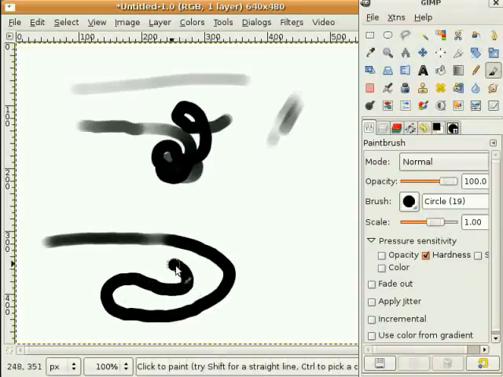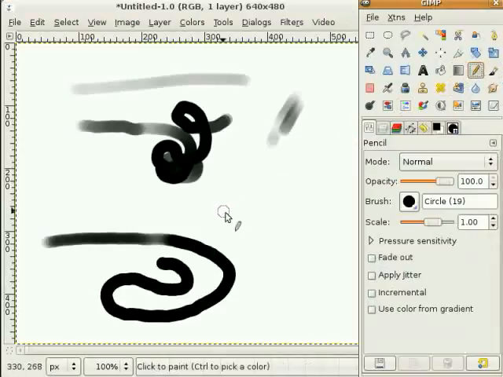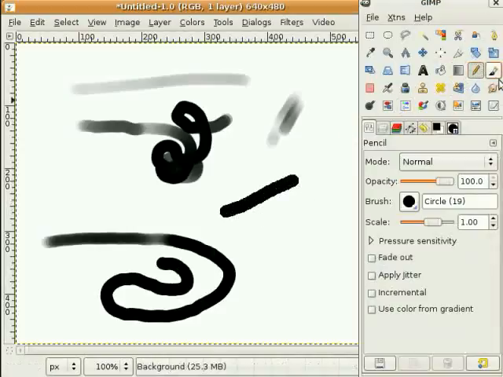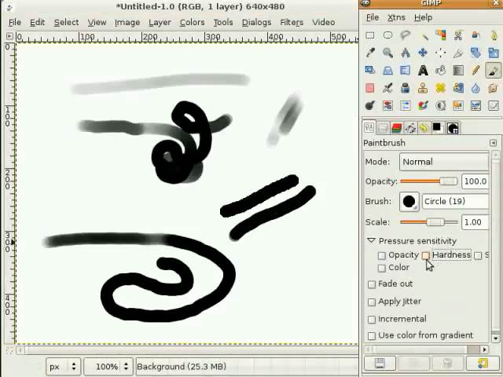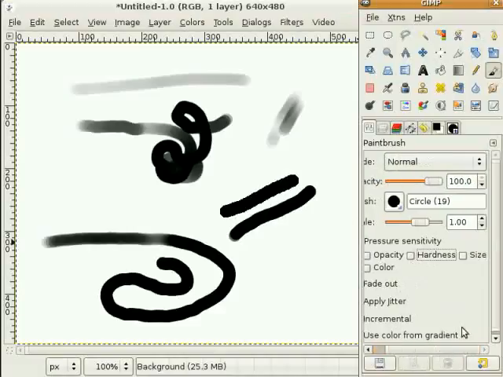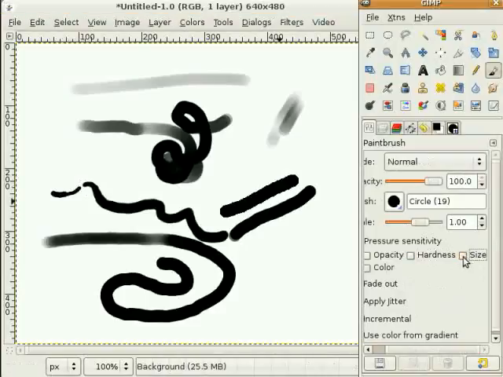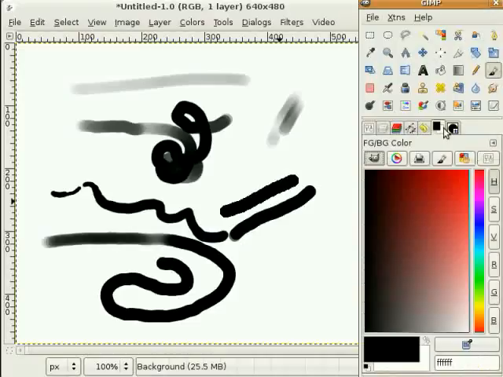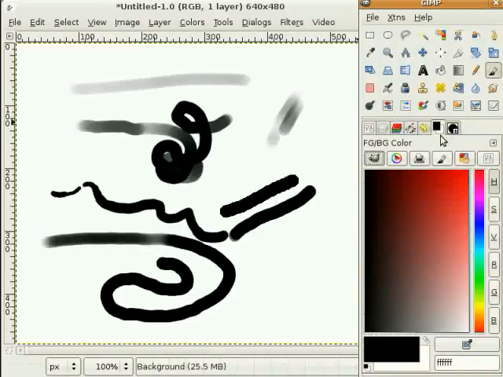This tool here, pencil. This makes this hard border, and this can make a hard border if I really press on the tablet. And I can change the size with pressure sensitivity, or I can change the color. Let me select the background color for this one here.